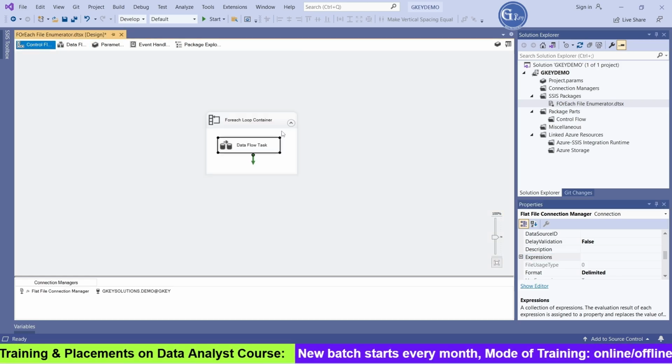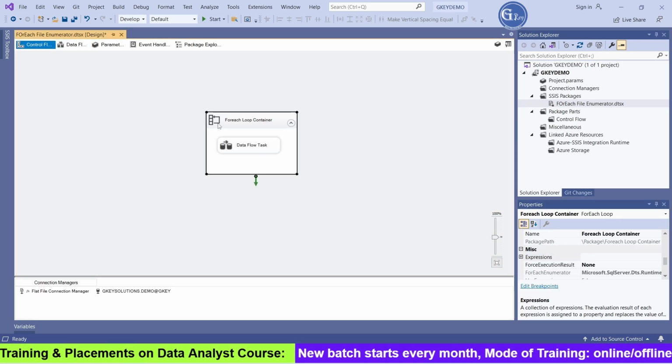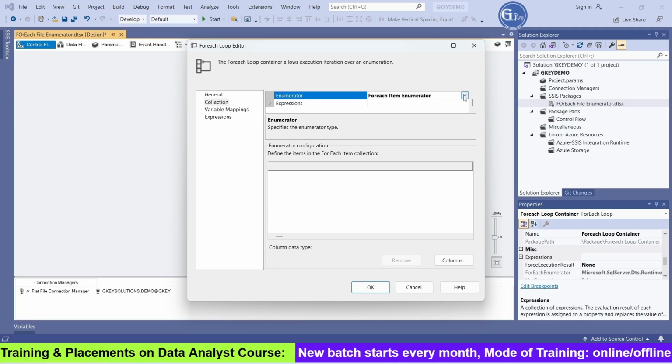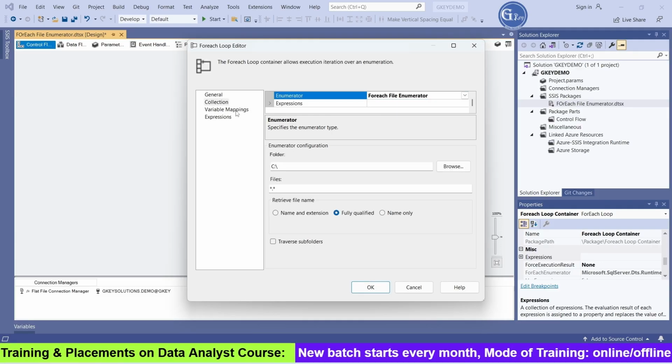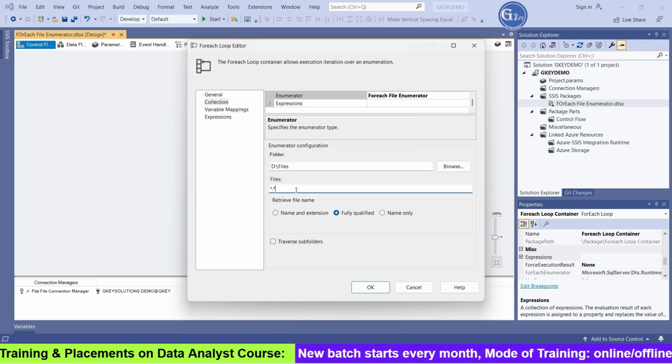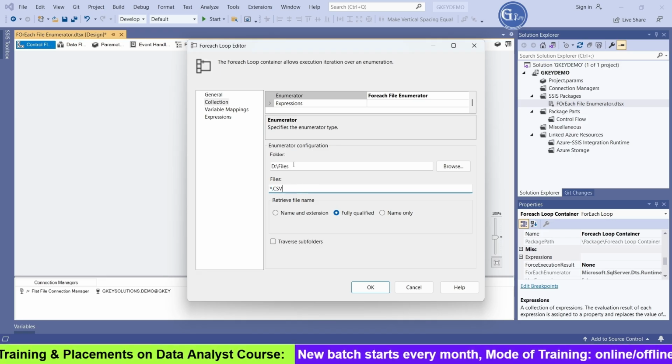Let us go to the ForEach file enumerator. I'm opening the ForEach loop container now. Here coming to the collection, I'm taking ForEach file enumerator. Here we have to browse the folder. For that it is in D folder. Files is the folder that I'm going through. Here I would like to iterate through all the CSV files. Star means whatever the name before this CSV, we'll iterate through all the files in this particular folder.